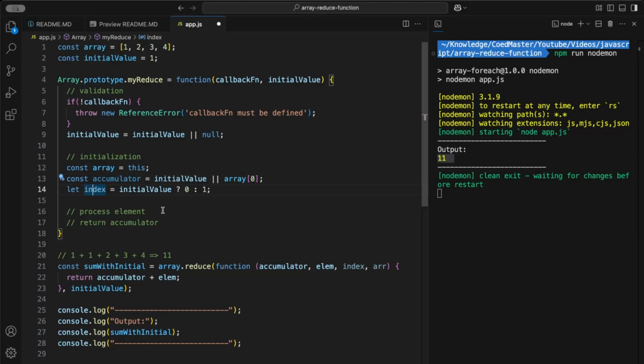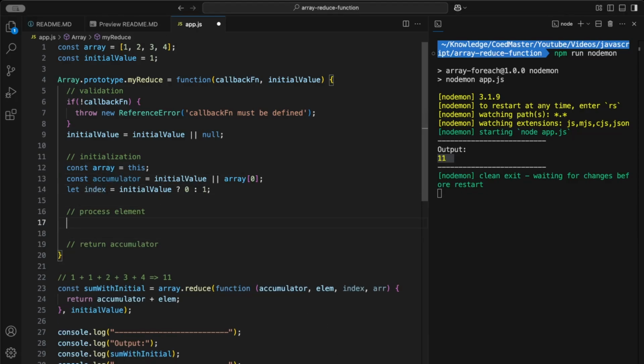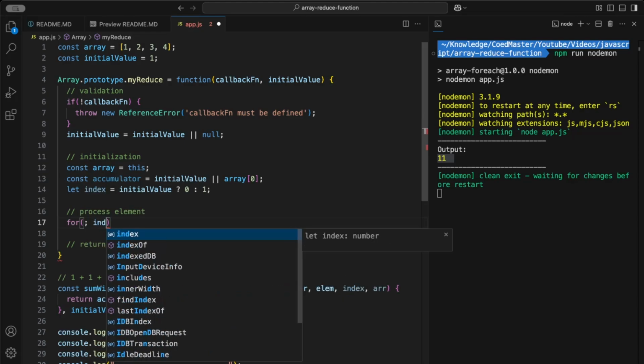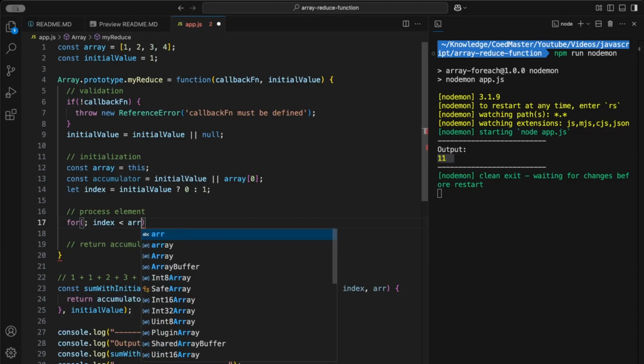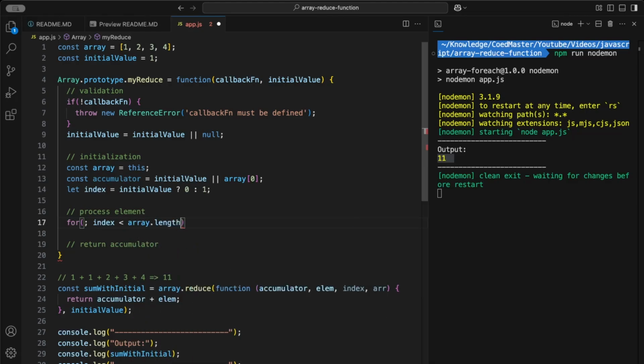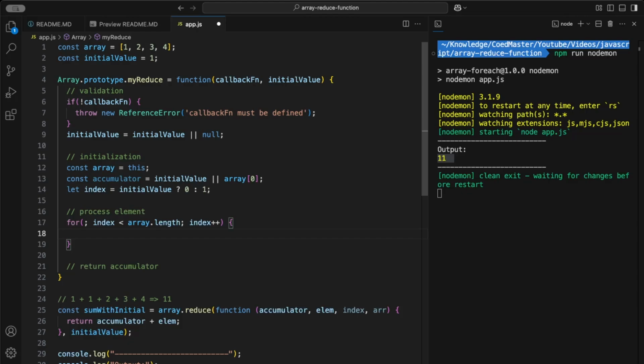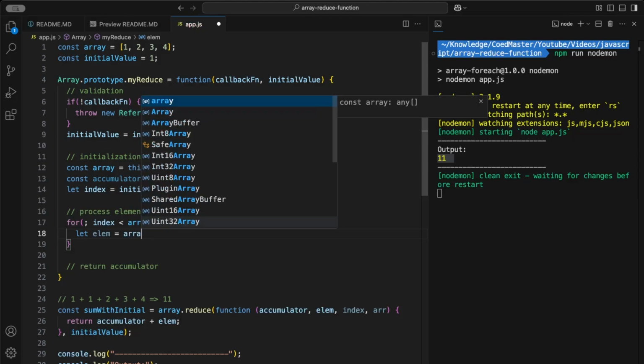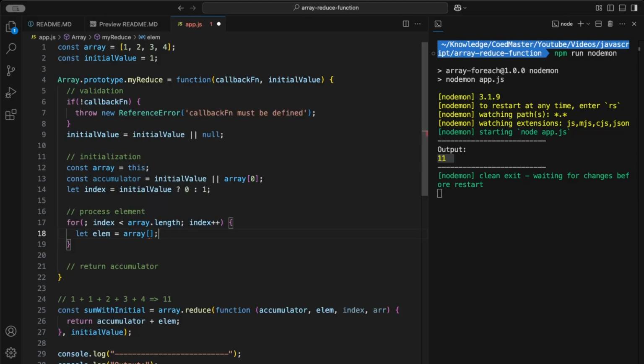So far, so great. Now it's time to process the element. To process the element, we need to use the for loop. We have already initialized the index variable, so we can leave the first segment as it is. Then we can check if index is less than array.length, and then we can simply increment the index by 1. Then we can open a for loop block. Inside the for loop, first we are going to extract the element by using the array bracket notation by giving it an index. So now we have the element.